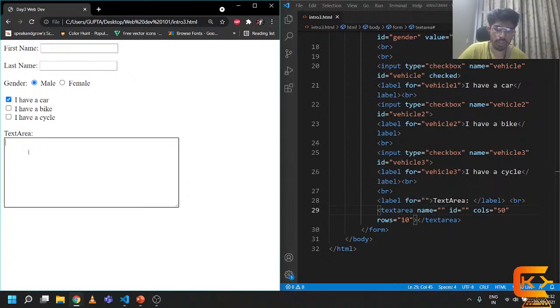So you can change it here, or you can go like here, and basically it is used to have a multiple-line text input field. This is a feature of the basic text area.